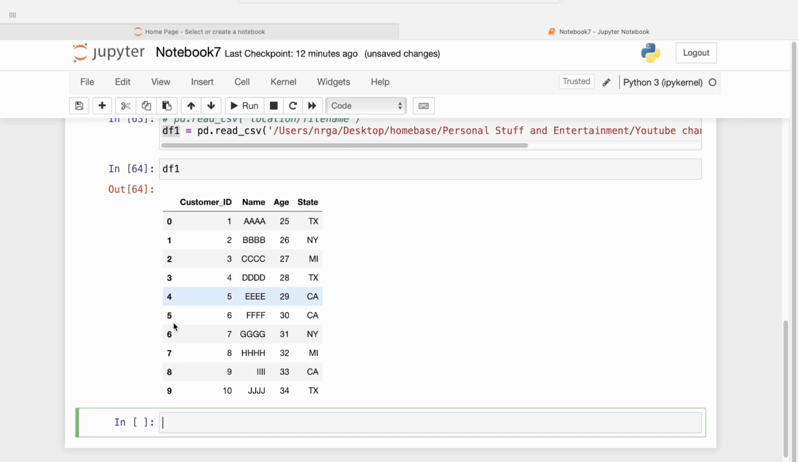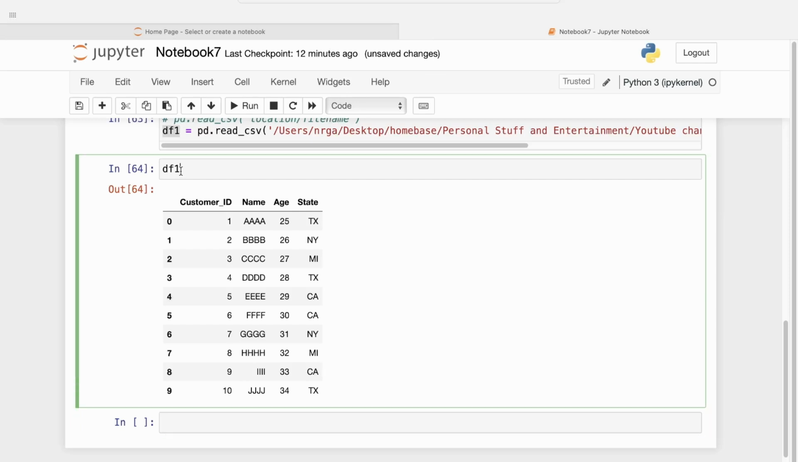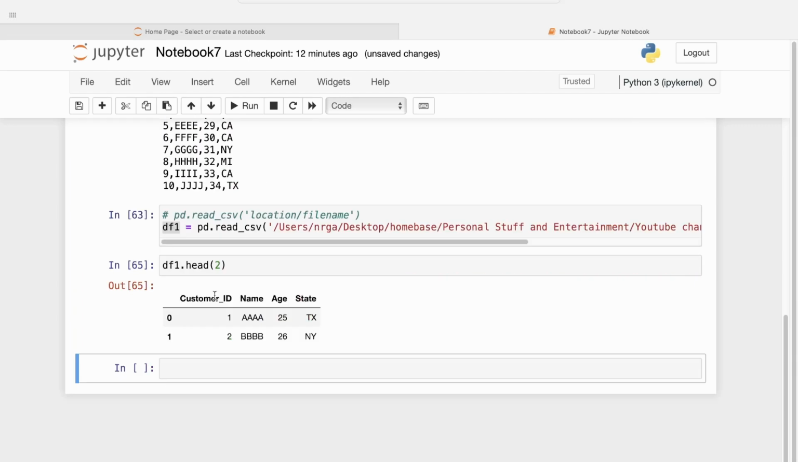Now there are a few problems with this approach. Let's say that you have too many rows or too many columns, and if you show everything on the screen, then probably your computer is going to crash or your browser might crash. So you might actually want to just take a look at the first few records. For that, you can simply use df1.head, and then afterwards you can write the number of rows that you would like to see. Let's say you want to see just 2 rows, you can say df1.head(2). This is your first 2 rows.